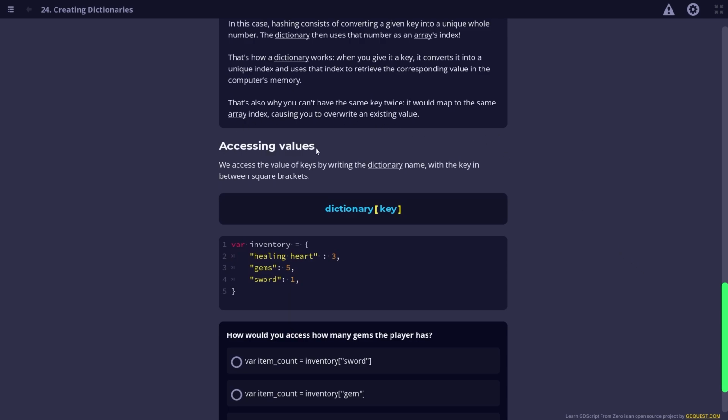I don't get it. So, accessing values. We access the value of keys by writing the dictionary name with the key in between square brackets. So dictionary key like this. It's not like dictionary dot healing heart or dot anything. It's always going to be strings or maybe numbers too. Somebody said vectors also can be the names of them. Honestly, I don't know, but this is the best way, I would say: just a descriptive string.